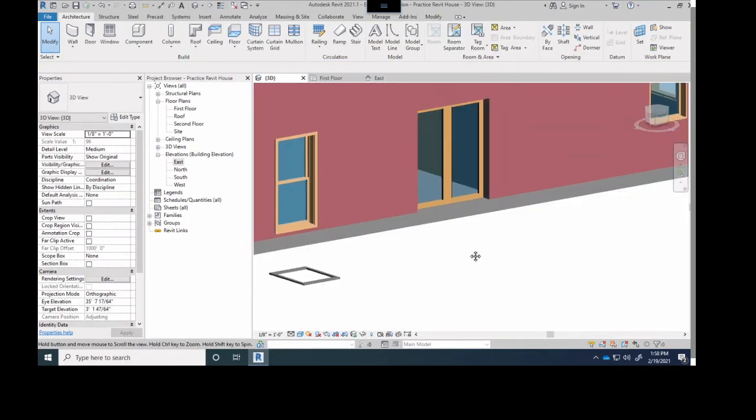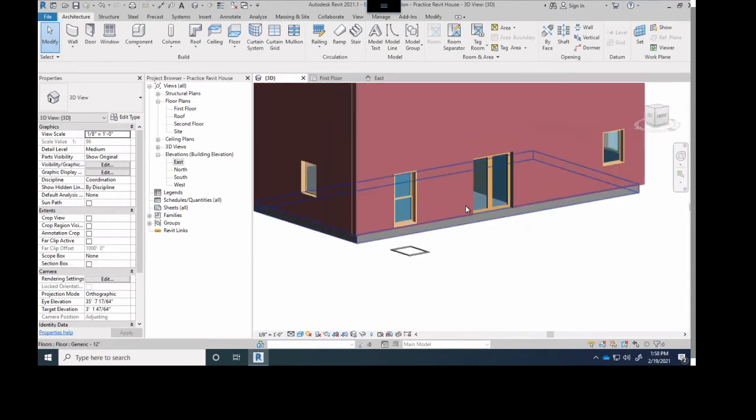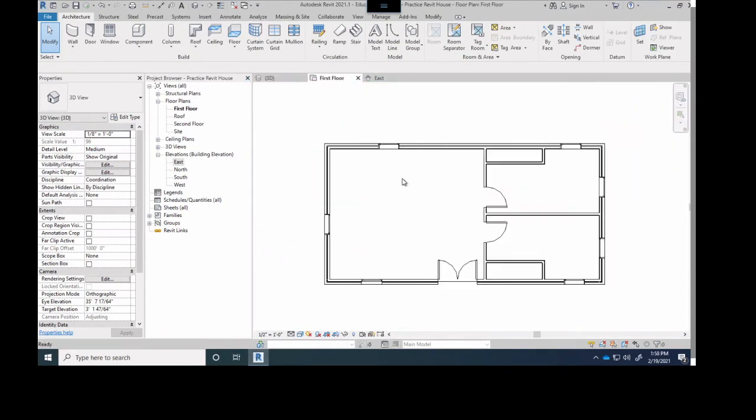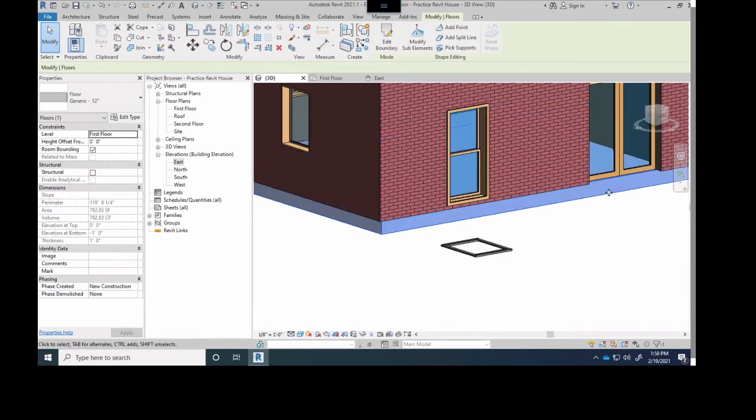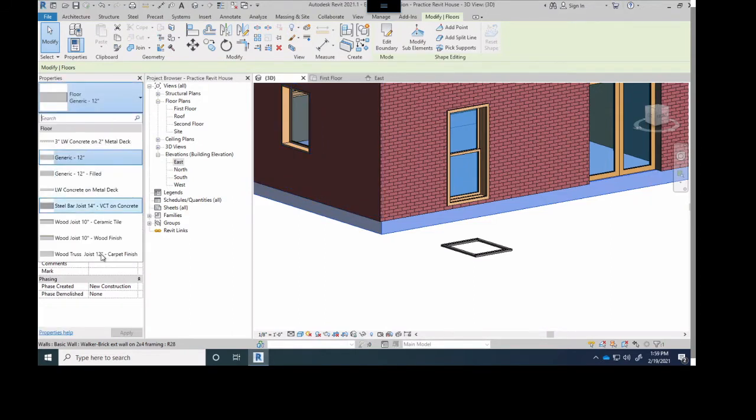We got a floor, right? And just like we did with the walls, I want you guys to note something here. Let me select it in 3D so I can actually grab it. That floor is set as a generic 12-inch floor. So just like the walls, you have some other options here, right?